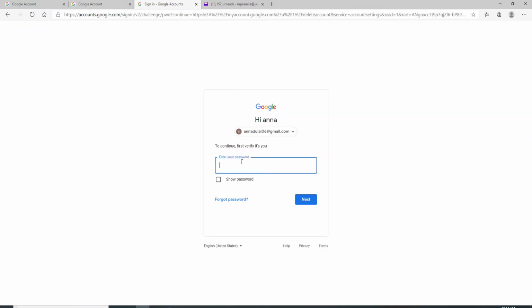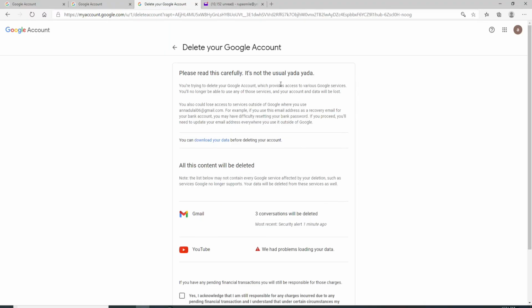Now, to delete your account, you'll need to verify that it is you who's deleting the account. Type in your password to verify. Click on the Next button. Go through the information once. If you want to download your data before deleting your account, click on Download your data.